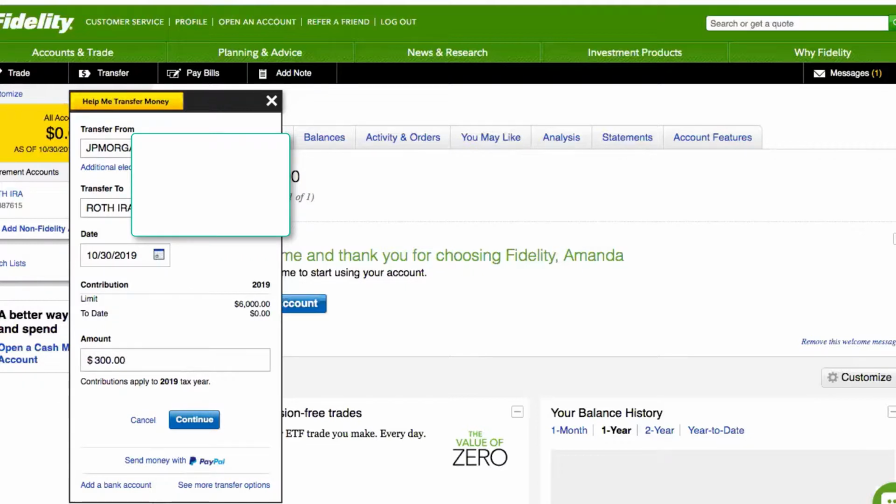All right, so it popped me into this screen where it wants me to select where I'm transferring the money from. So it's that checking account I just entered in that's newly hooked up. And then where I'm going to transfer to, I want it to go to my new Roth IRA. Then it wants you to choose a date. So I'm going to choose today's date. And then it gives you a reminder of how much money you can put into a Roth IRA each year, which is $6,000. Today I'm doing $300.